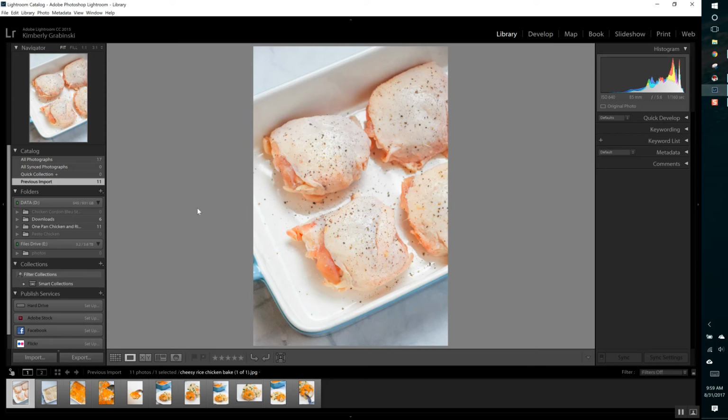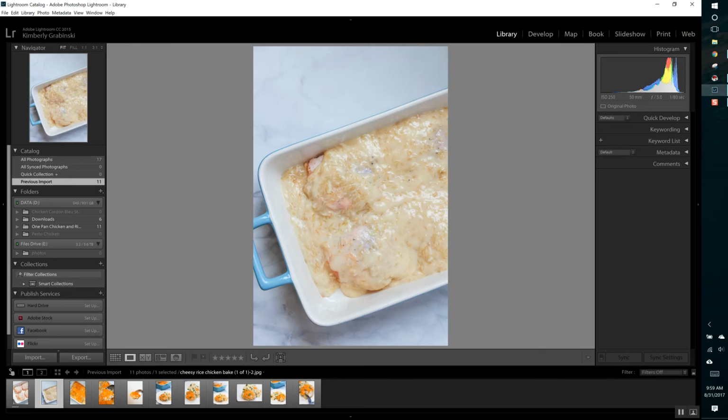So this one I like, I'd use it, that's a 5. So I can hit the number 5 on the keyboard, or I can use this little star thing and press the stars. And I can use the arrow keys to move to the next image.